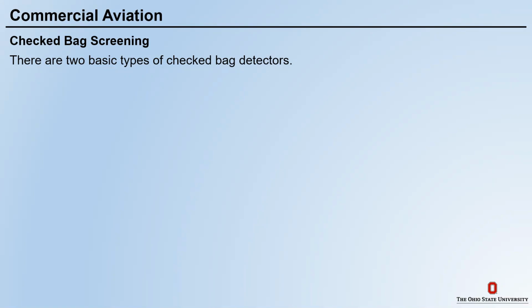I'm going to start with another security layer for commercial aviation, which is checked bag screening. Usually, if you have a baggage for checking, you check it before the security checkpoint, right? The screening detectors will screen your baggage that has been checked.